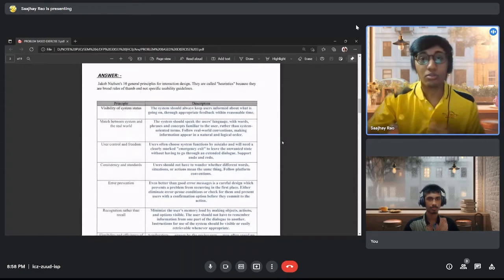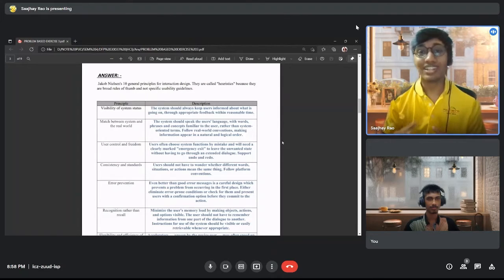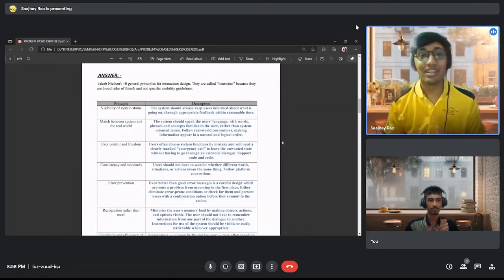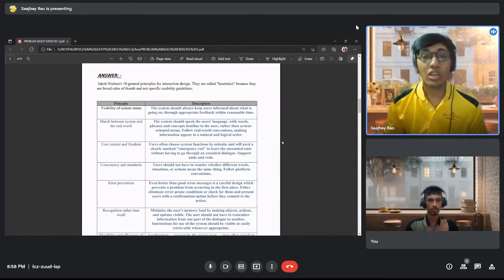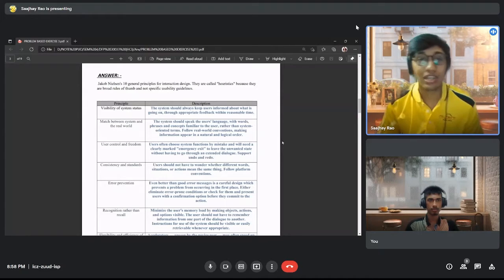Right. So before that, I'm going to explain what the Nielsen 10 heuristics are. Jakob Nielsen's 10 general principles for interaction design are called heuristics because they are broad rules of thumb and not specific usability guidelines. There are 10 of them with descriptions. Our first principle is visibility of system status. The system should always keep the user informed about what is going on through appropriate feedback within a reasonable time.